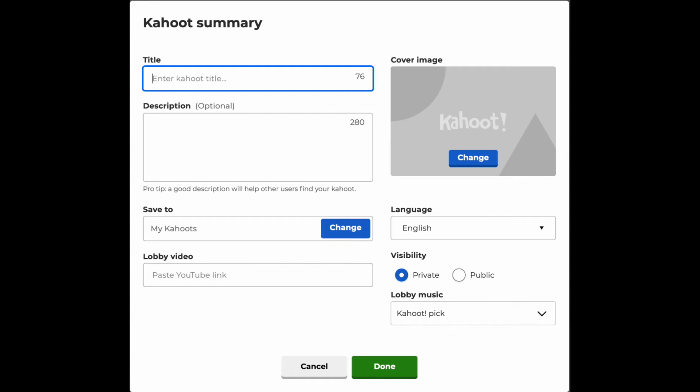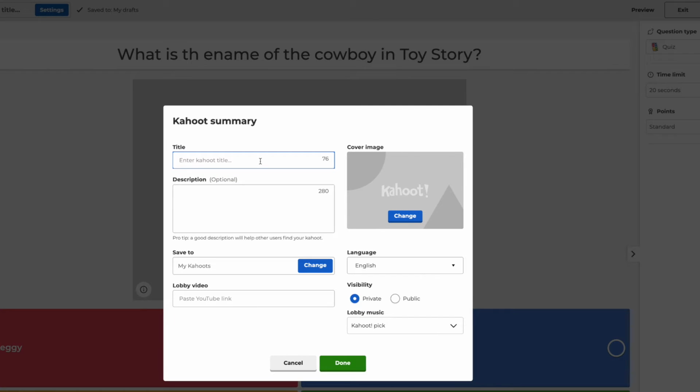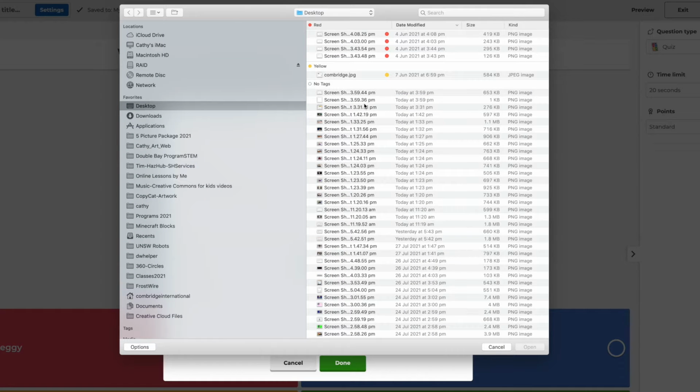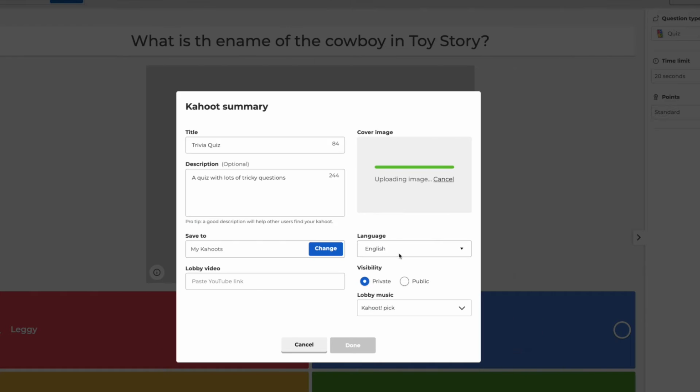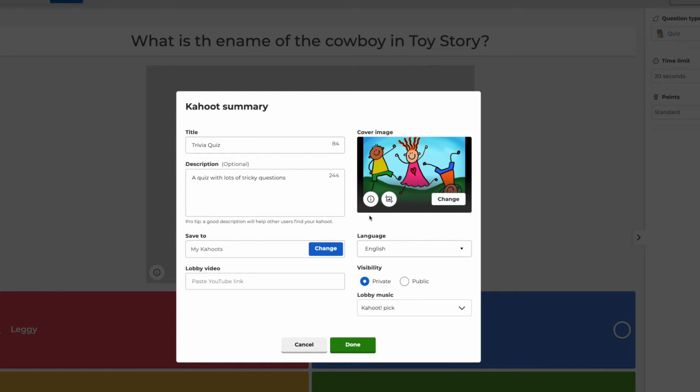Type in your title and a brief description of your Kahoot. Leave it on private at the moment till we double check it. Click on Upload Image and upload an image from the folder that you made with your Kahoot images. Press Done and you're ready to begin.